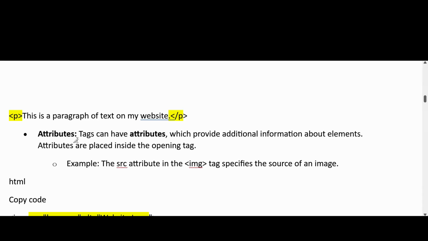Another feature of HTML is the attributes. Tags can have attributes which provide additional information about elements. Attributes are placed inside the opening tag. So when you take this opening tag, like this paragraph, if you want to give an attribute to this, you put the attribute inside this opening tag. Don't forget this is the closing tag.